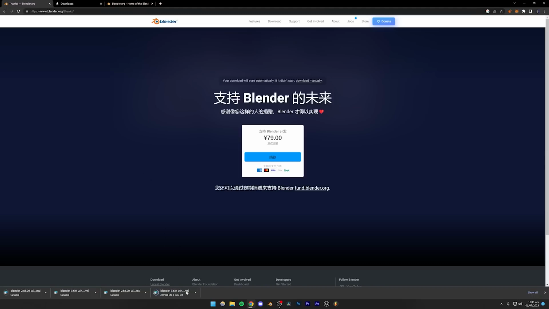Now, the reason why I'm downloading a fresh copy of Blender, even though I have it already, is because I have a lot of add-ons installed, and so I want to show you guys how to install those add-ons first, and how to set up your Blender, right?